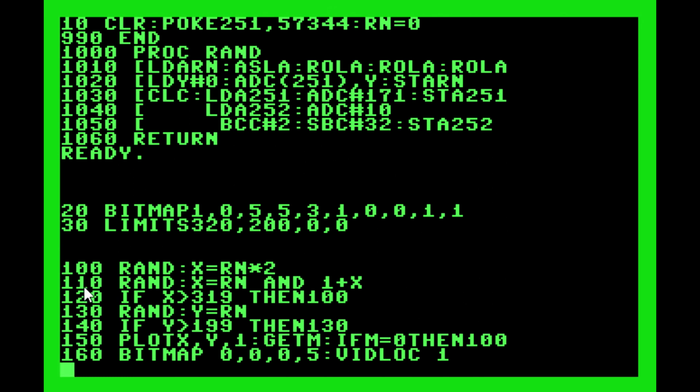So in line 110 here, after we've shifted this over, we fetch another random number and we just pluck off one little bit, and then we add it to our previous value for x that had been shifted.